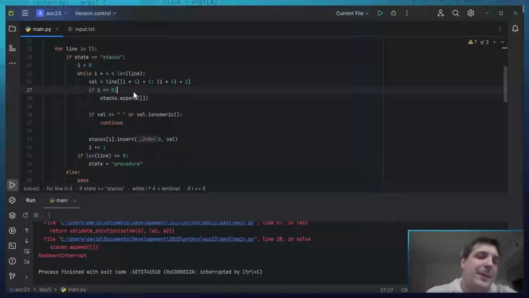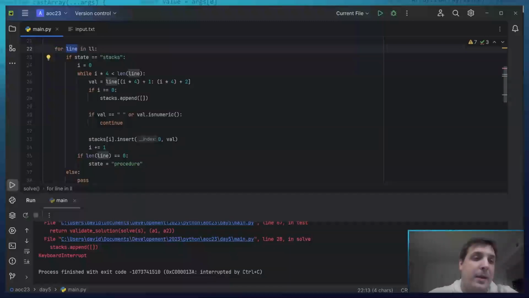Yeah, that's right. Why am I appending this again and again and again? That's not correct. I'm not every row I'm appending.